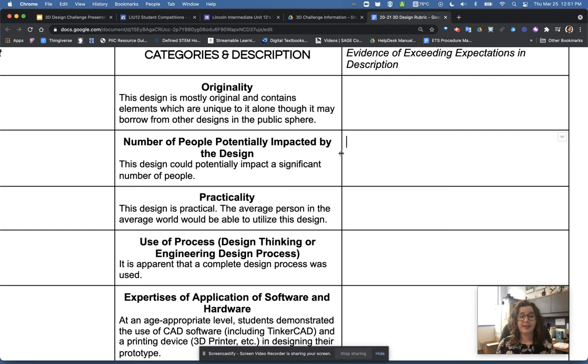Practicality is the idea of whether or not this is something that the average person in the average world is going to be able to utilize, or does it require 4 or 5 steps to use it properly? So that idea of a design being practical is how well will it work? Is it actually something that people would use?